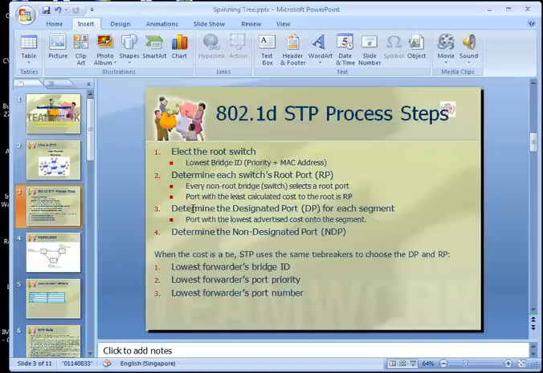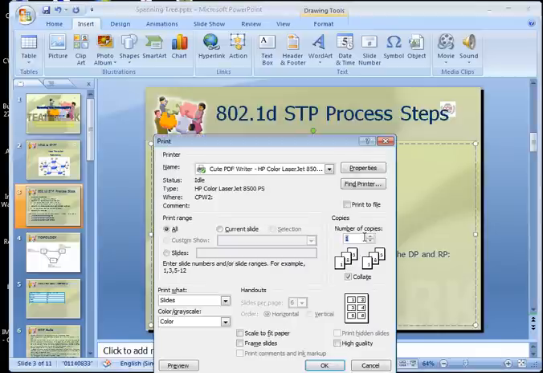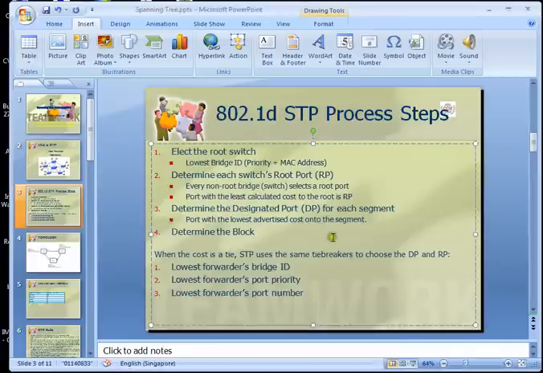So the third one is to determine the destination port.